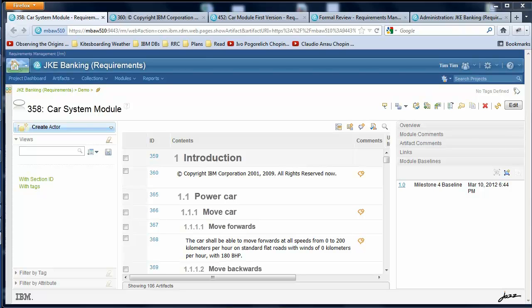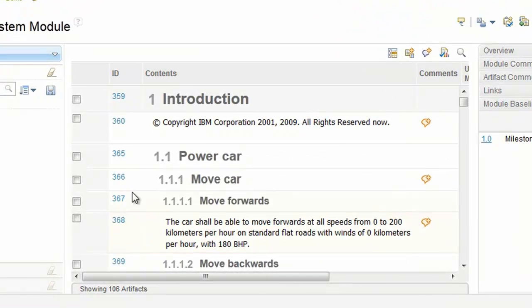What you're seeing right now is a module editor that has module 358 car system module open. As you can see, this module contains several other artifacts. And also you can see that artifacts 365, 366, and 367 are hierarchical. Power car is a parent of move car, and move car is a parent of move forwards, as identified by the section numbers. Note that this hierarchy is in the context of this module. The same artifact might be included in other modules, however they may not have the same hierarchy.